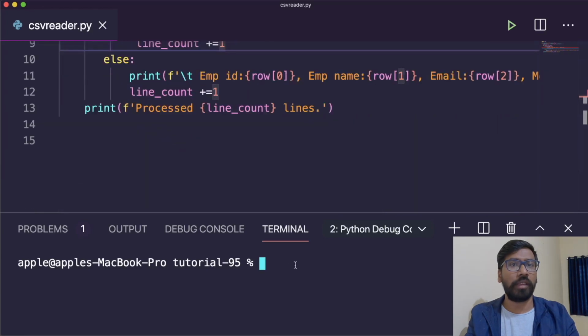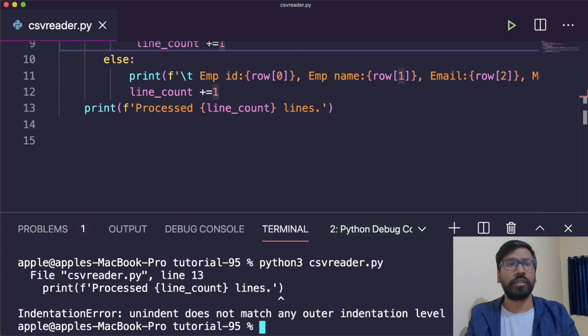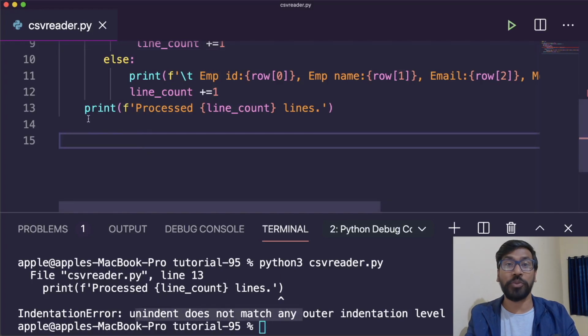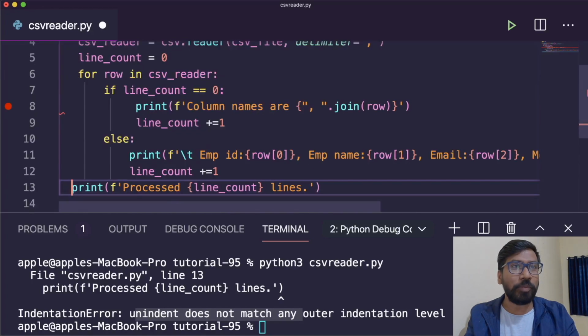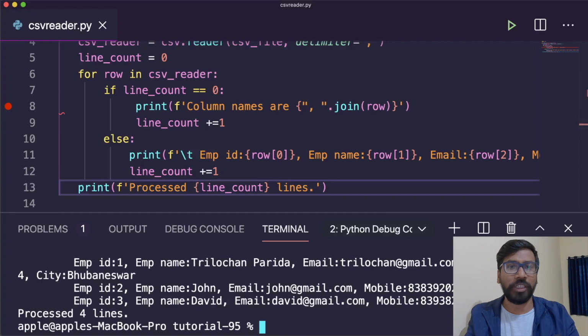So now let me run this one. For that, python3 and simply csvreader.py. Okay. So here it is, you can directly enter. Yes, again an indent issue. This is the common issue you have to solve, and I think I have to put it in the right position. Yes, I think this is in the right position. Now let me run it here.